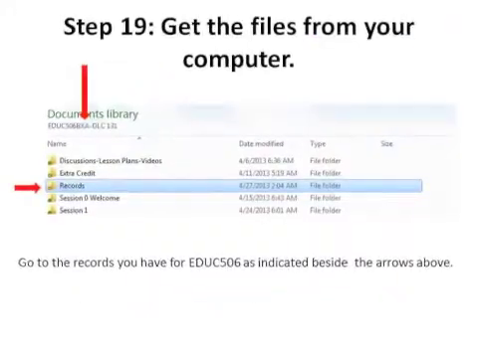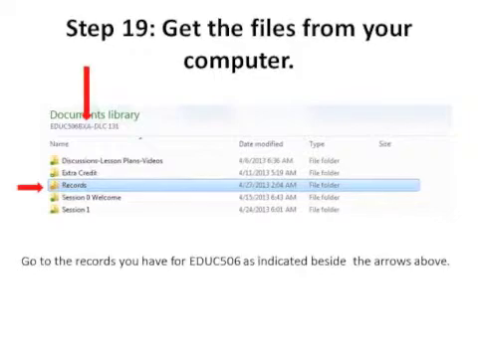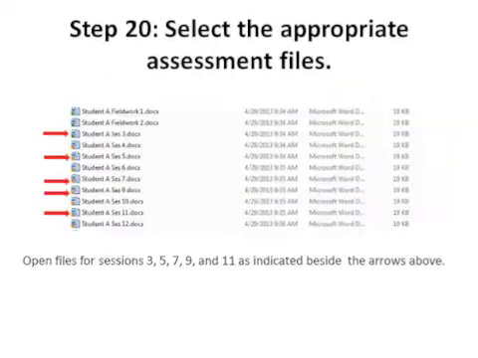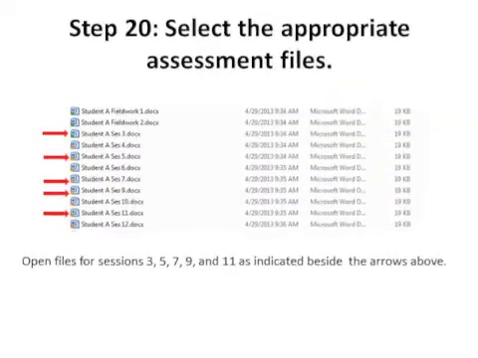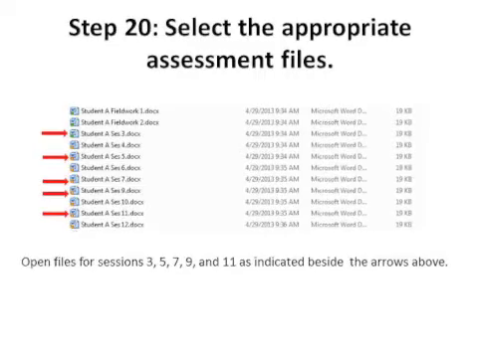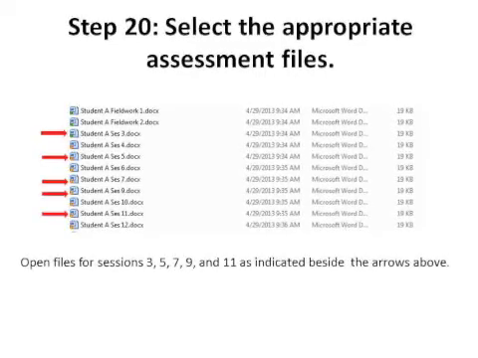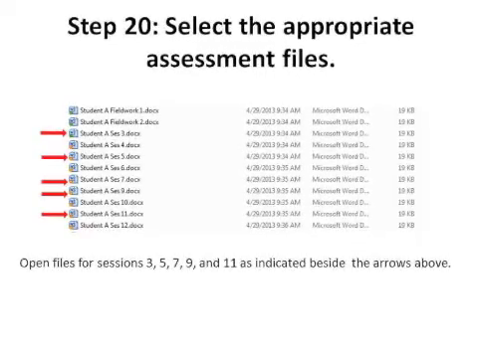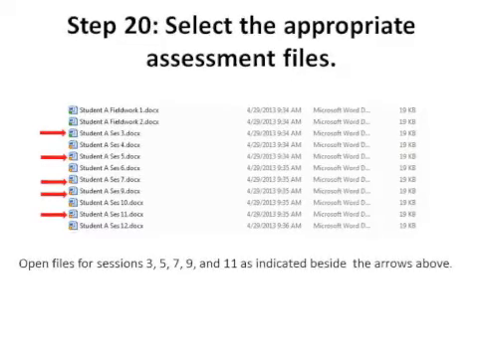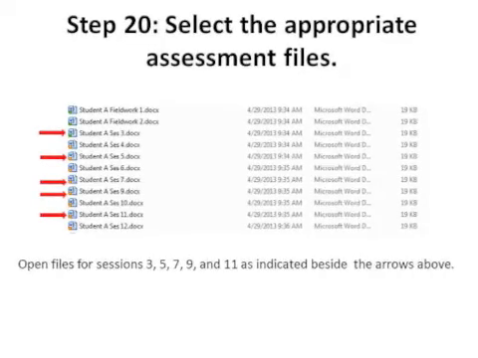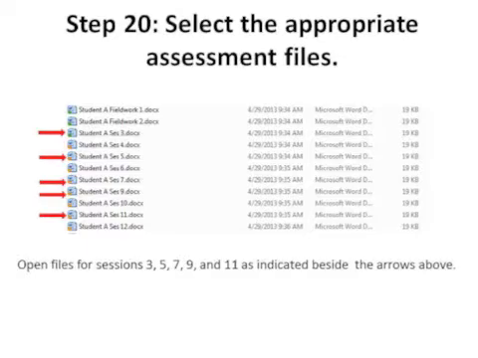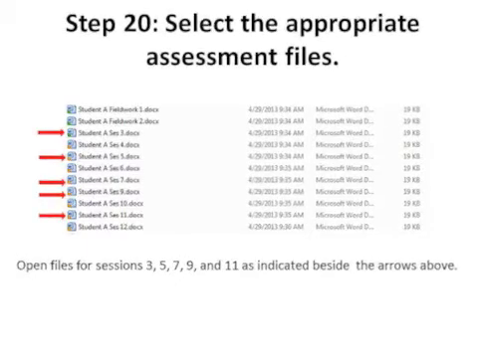Locate the files you want on your computer. These will be the assignments returned to you in Blackboard. You can find the corrected and evaluated work in My Grades. Select the files from sessions 3, 5, 7, 9, and 11.